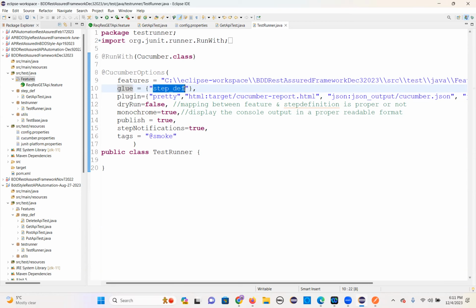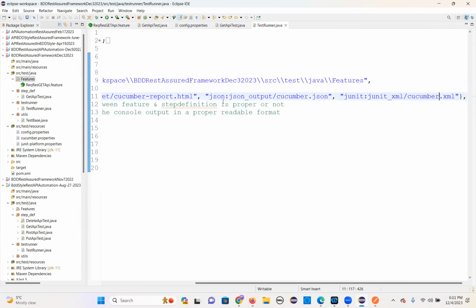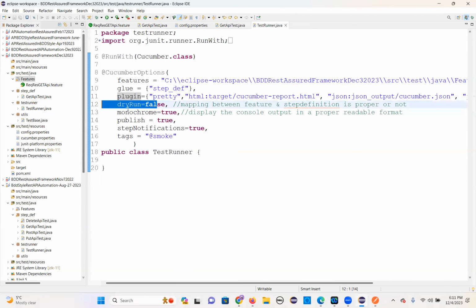Glue is step_def. Plugin: HTML report cucumber-report.html, cucumber.json, and cucumber.xml. Three reports it will generate. And dry run false, monochrome true, publish true, step notifications true, tags. We'll run tags later, not now. For the last one you don't need a comma; only before the last one you need a comma. So this is the runner file. To run your test case, you need this.